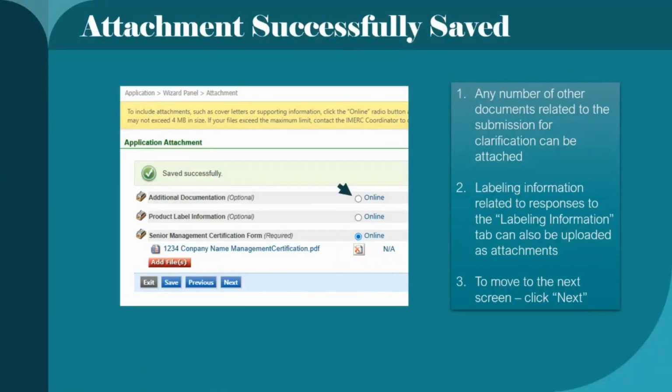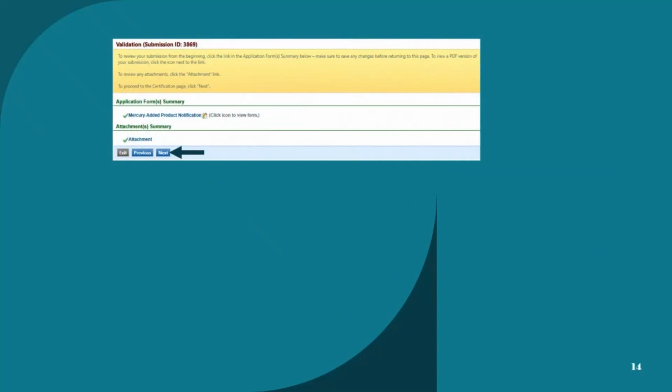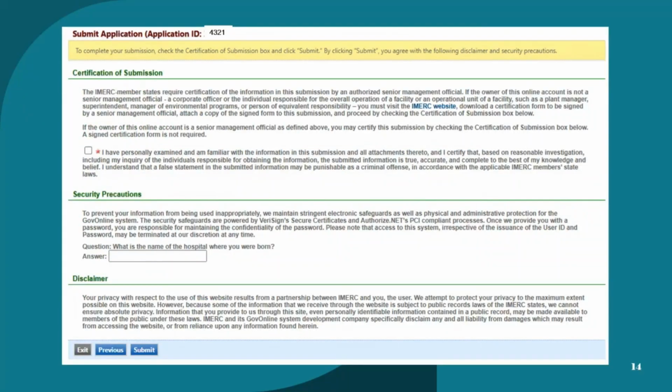Any number of documents other than the certification or labeling can be added, even if it's some clarification of what you've placed in your submission. Labeling information is also good to have, information that speaks to what you've already put in the labeling tab. To move to the next screen, click Next. This shows that your attachments were successfully uploaded. Click Next to move to the next screen.